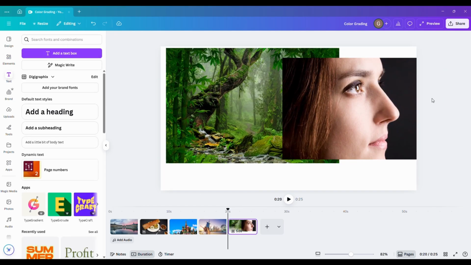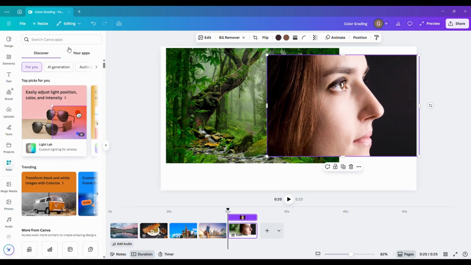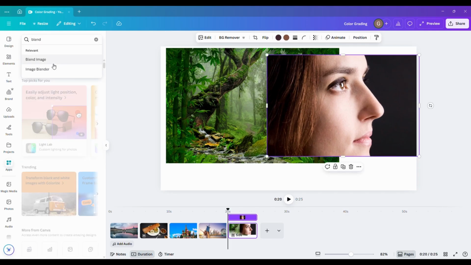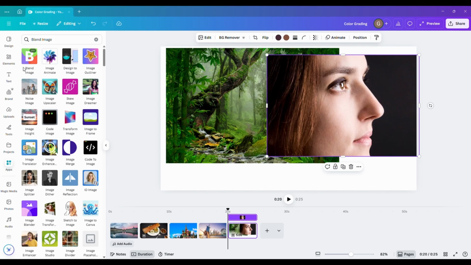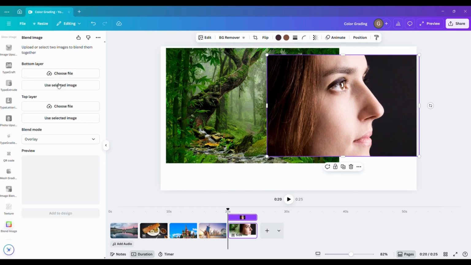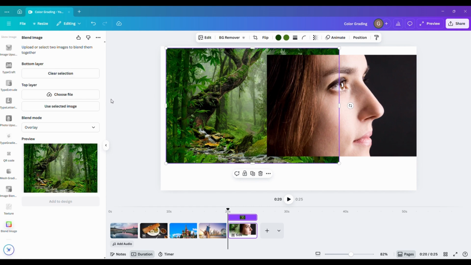But now, let's dive into Canva's real Photoshop style tool, available for free. Go to Apps, type in Blend Image, and select the first option. Here you'll see two layers, top and bottom. For example, I'll set the bottom layer as a jungle background, and the top layer as a side view portrait.